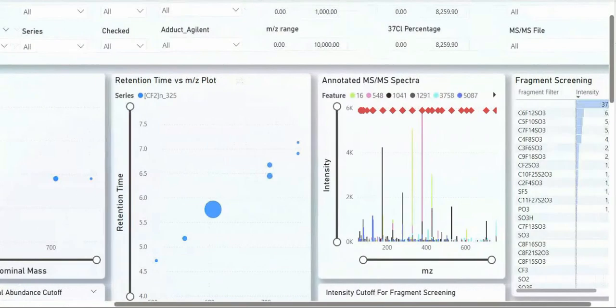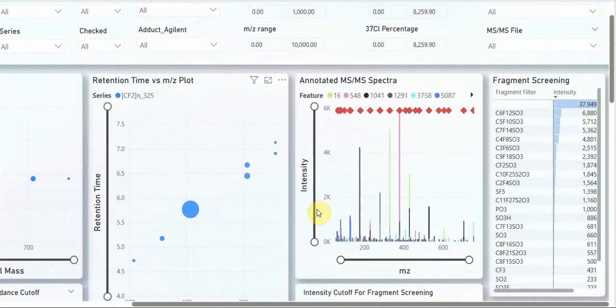I do also want to mention that these MSMS spectra are from the PFA project file as well. So these are pulled out from Explorer and deconvoluted by Explorer across all your samples as well to give a high quality MSMS spectra that we can use for annotation.